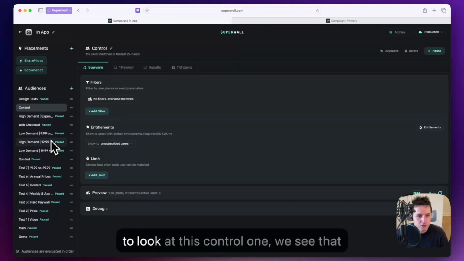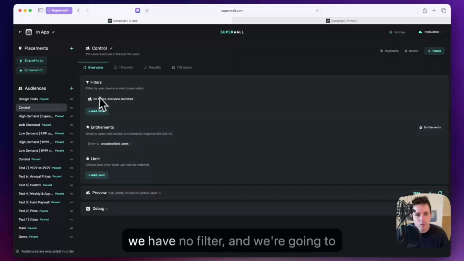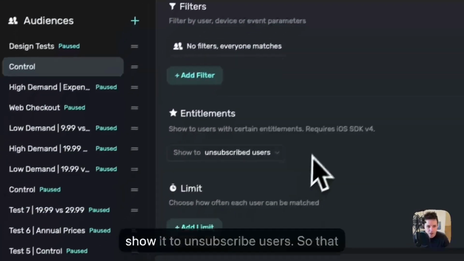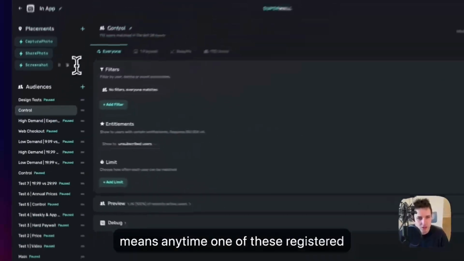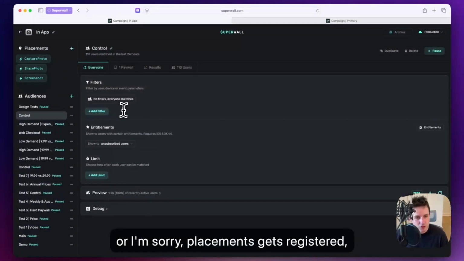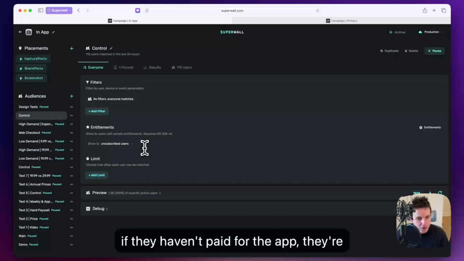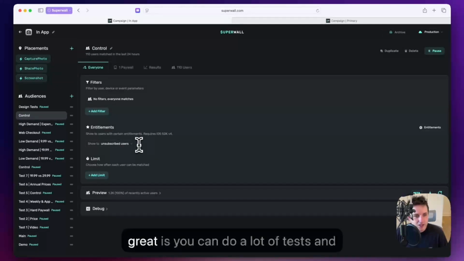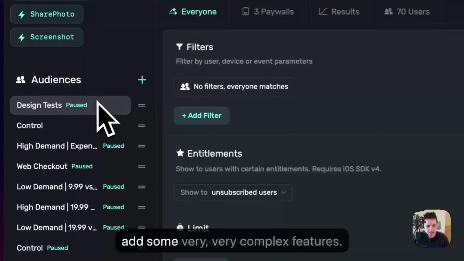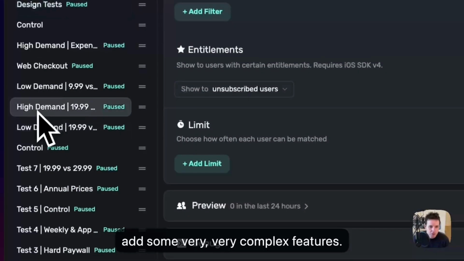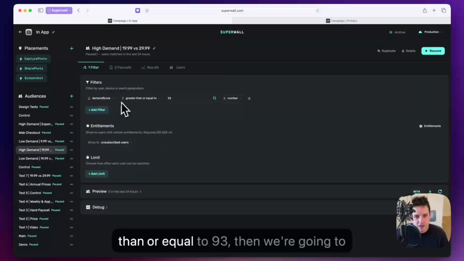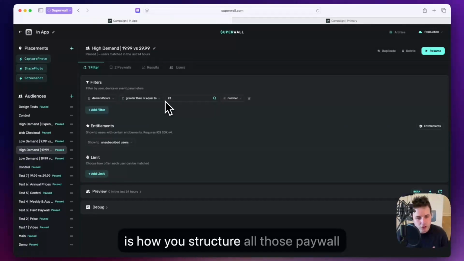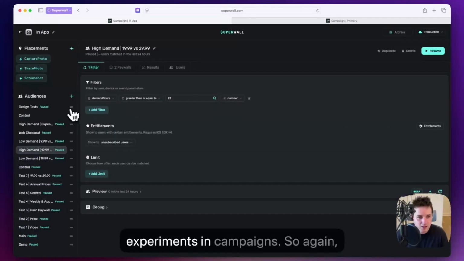So if we were to look at this control one, we see that we have no filter, and we're going to show it to unsubscribed users. So that means anytime one of these placements gets registered, if they haven't paid for the app, they're going to get a paywall. Now what's great is you can do a lot of tests and add some very, very complex features. For example, here we're saying if a variable called demand score is greater than or equal to 93, then we're going to show them a different paywall. And this is how you structure all those paywall experiments and campaigns.